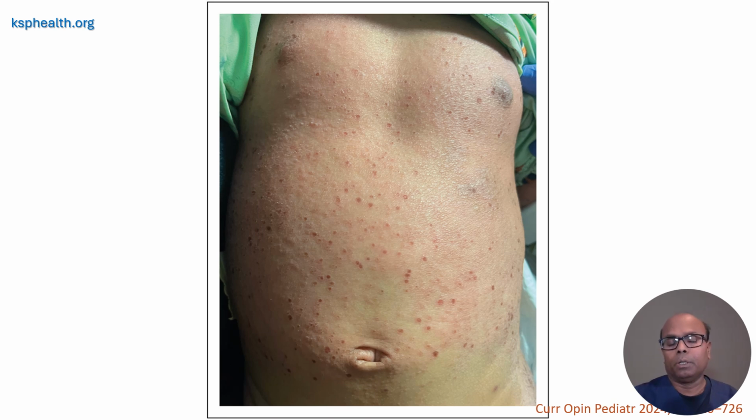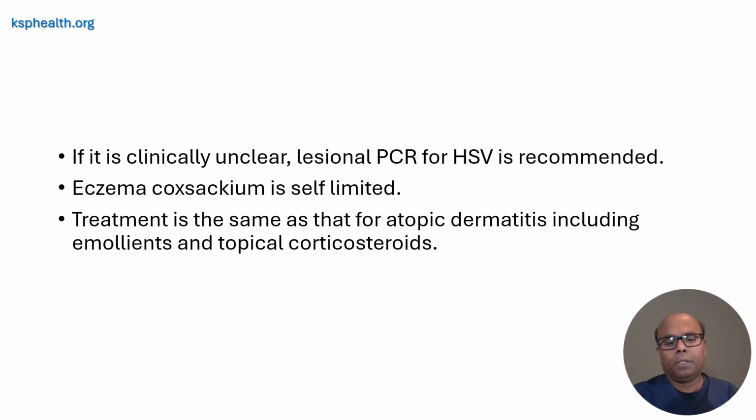As you can see in this picture, it is less severe than Eczema herpeticum, and it involves predominantly the trunk, buttocks, and flexural areas. Sometimes it's difficult to distinguish between herpeticum and Coxsackium, so doing a PCR test, if it is available, can distinguish them so that you do not have to prescribe antiviral agents. If it is clinically unclear, PCR for HSV is recommended. Eczema Coxsackium is self-limited. Treatment is the same as for atopic dermatitis, including emollients and topical corticosteroids.